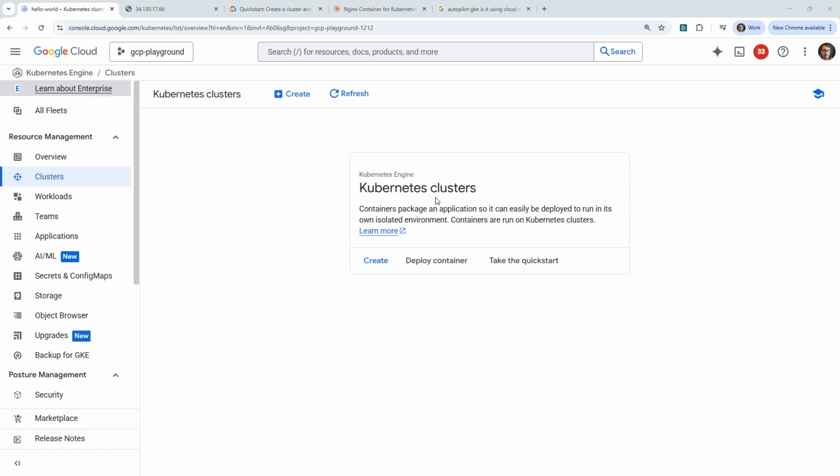And again, the next one will not use Autopilot. We'll use just the standard way of deploying and seeing what it's like to actually have nodes underneath that we have to manage, okay?